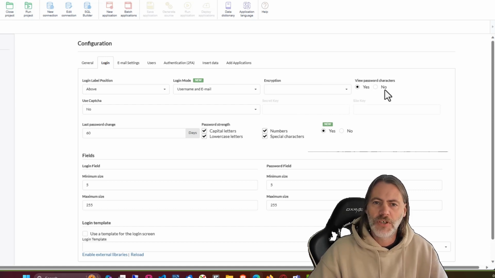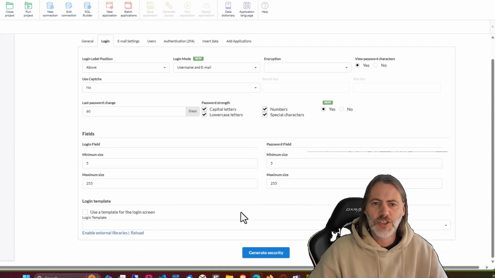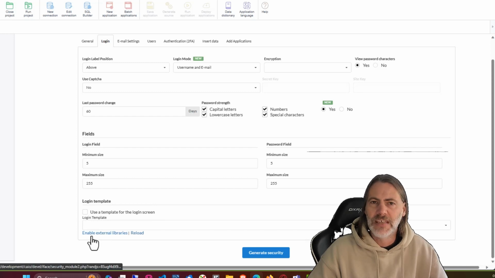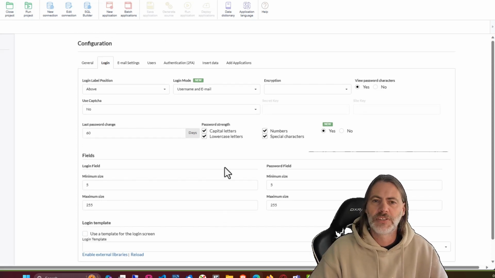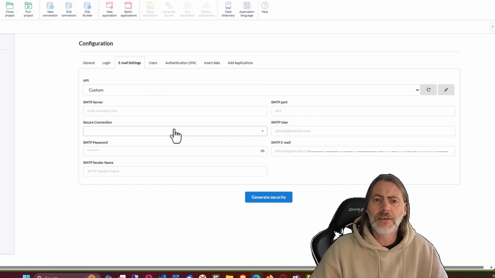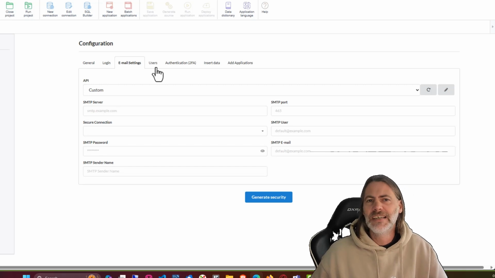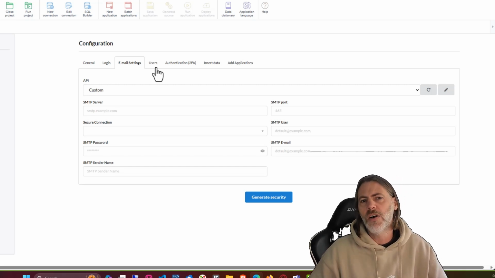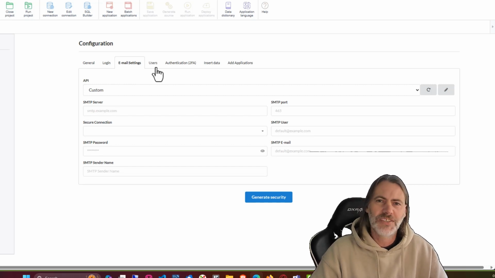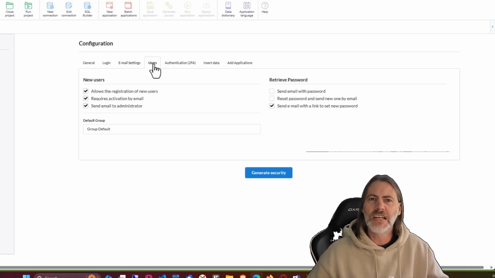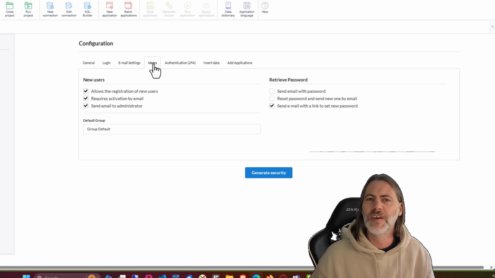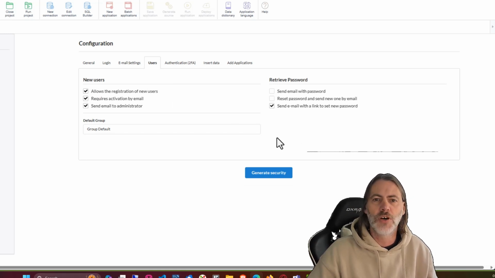We have our typical encryption options, and then of course the password strength options, and then our fields to specify, and our template is now down here. That is where you enable your external libraries. Now we have here our email settings, and everything that you see for the security is now also managed within the back end of the admin user, which is also awesome. So when you generate the security, it will be available within the back end. All of these options you're seeing here.